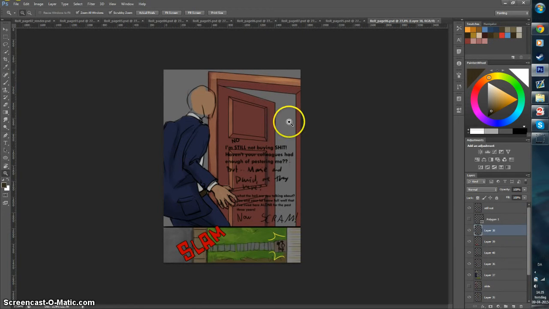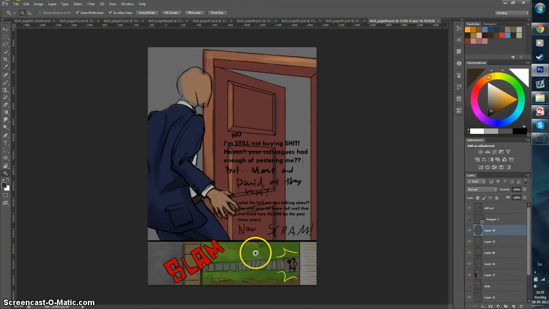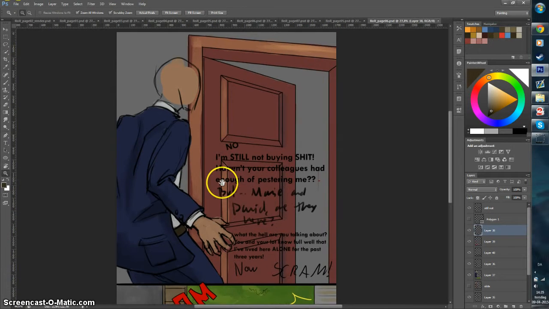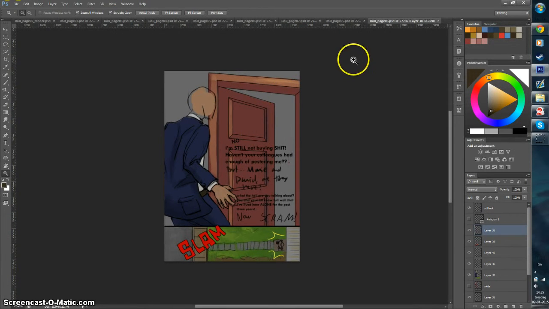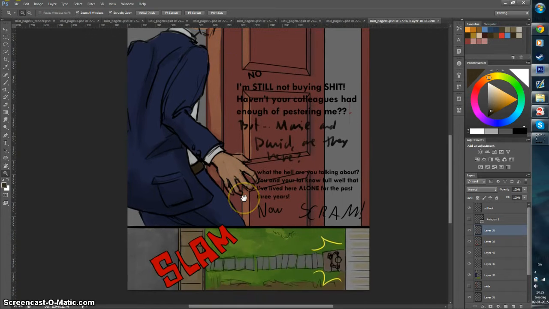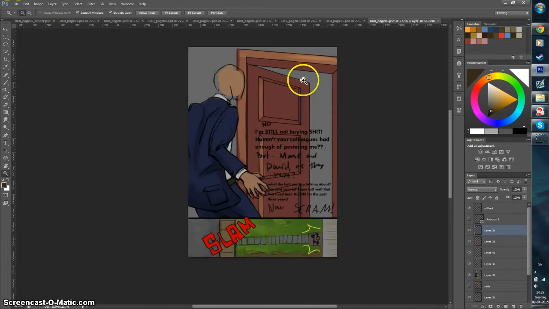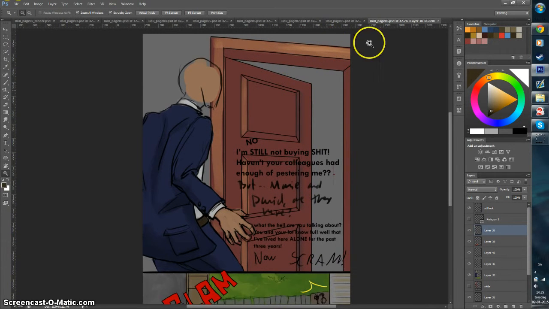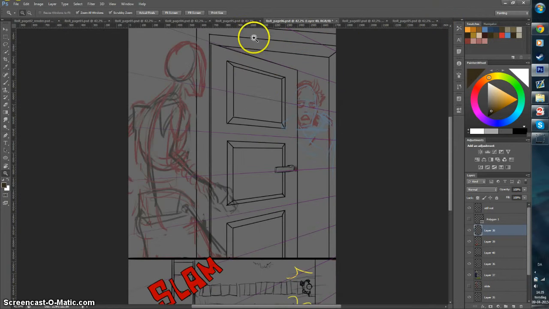The guy behind the door I added later. I had a bit of trouble getting him right, but it's really not much of a difference from here to the finished page, because I pretty much had the composition, the placement of things, and how things were going to be in mind from the start, so there's not really much to add there.